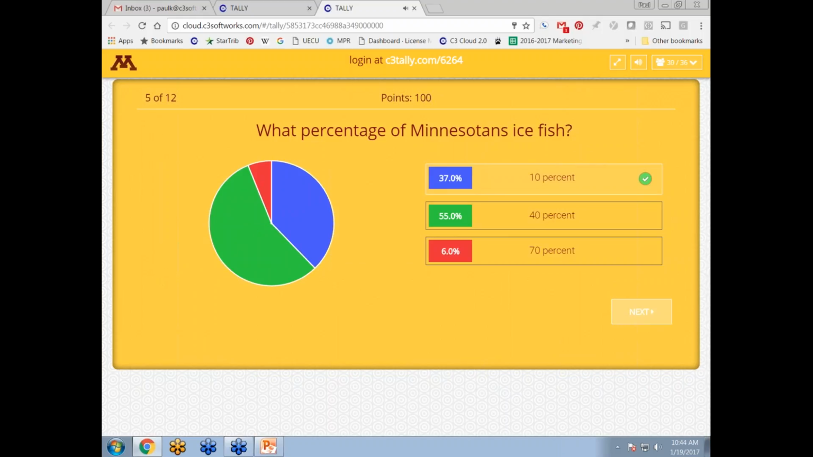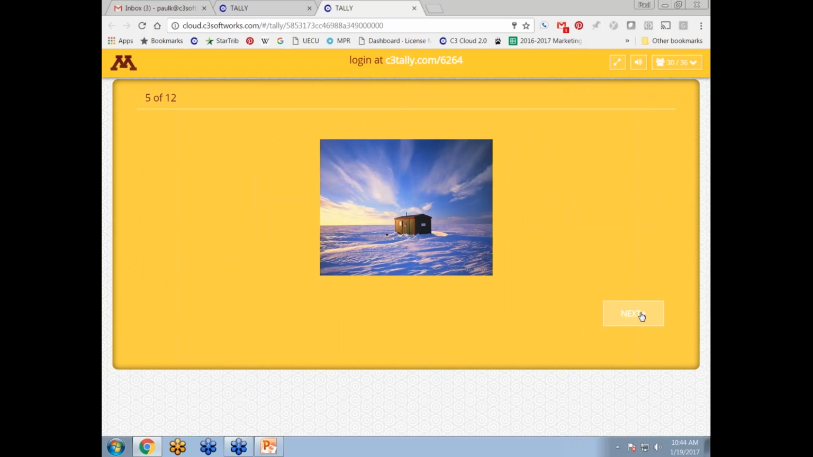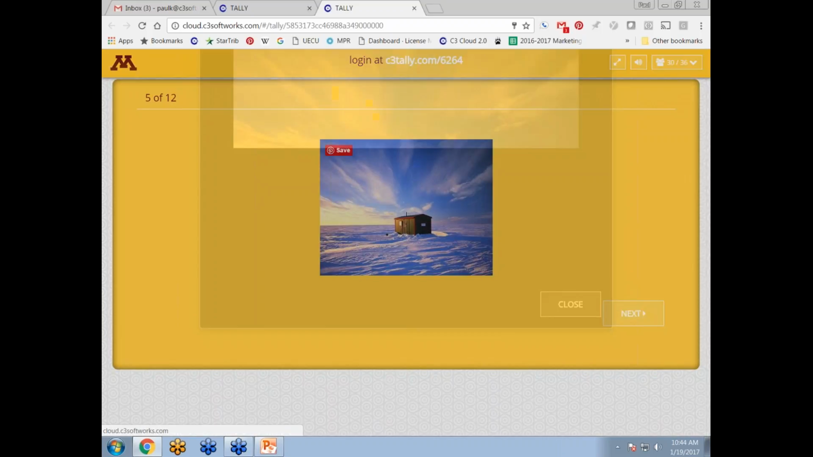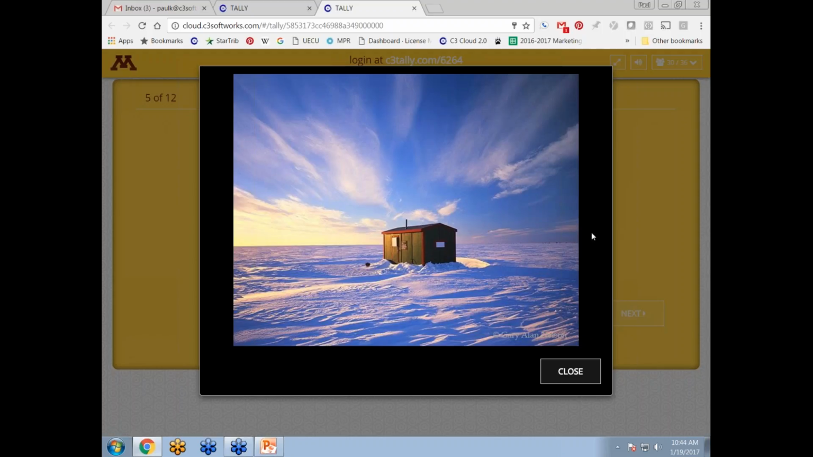Here's that report. A little over 50% said 40%. That's interesting. And of course, 70% would be a little high. It's actually 10% that is the approximate number of Minnesotans who ice fish. I love to fish, but I've done it a few times in my life.